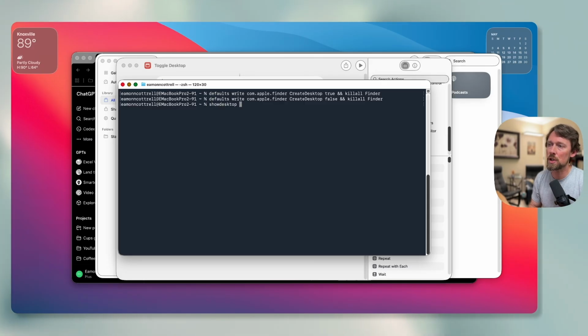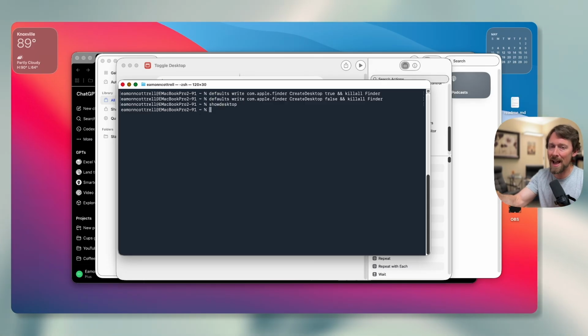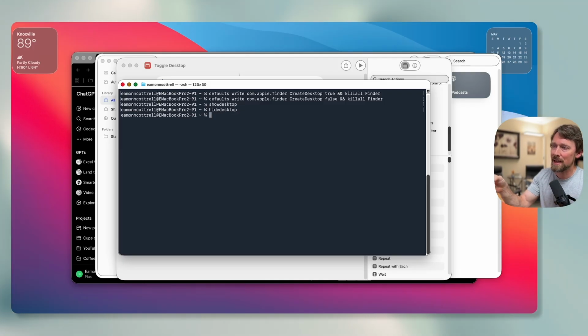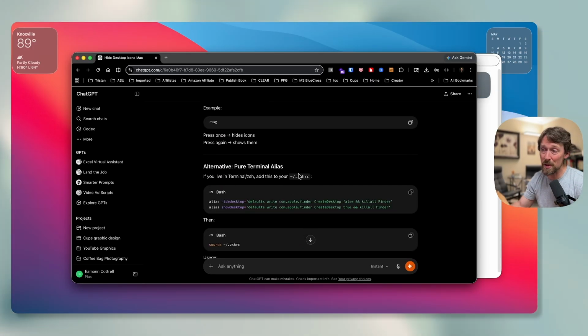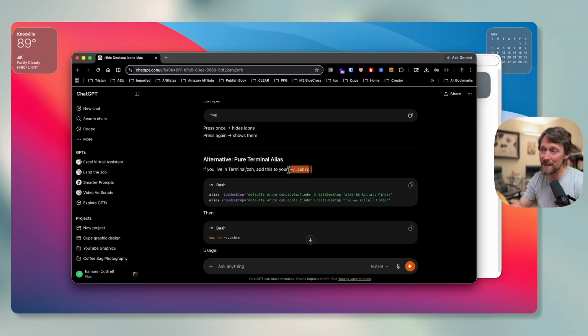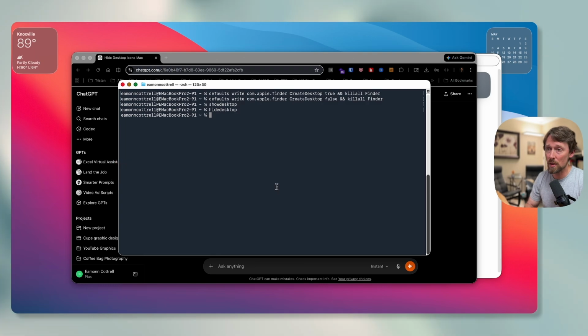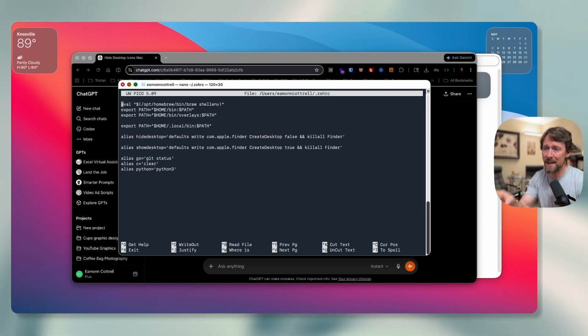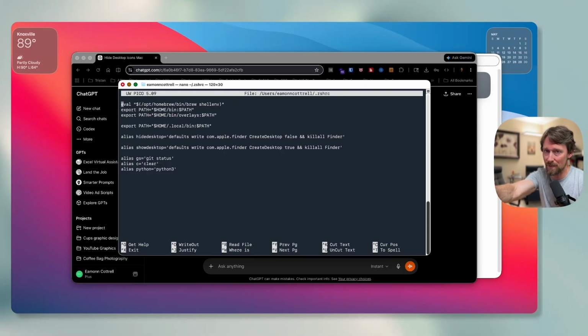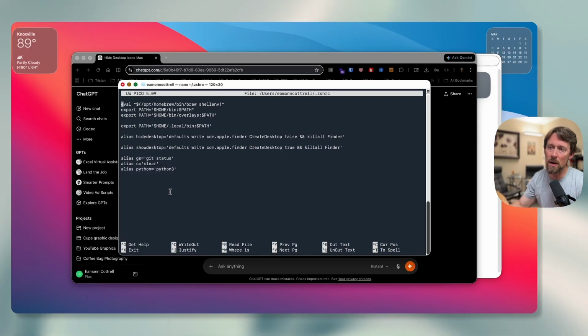Watch this: show desktop. Now it appears. How is that working? Hide desktop. Takes it away. So in order to make those little shortcuts, you go into this file right here, which is a hidden file, and it's basically a config file for this ZSH program or shell that's running. If I open this up by doing nano, which just makes this text file open up in here, then I can see all of the things in this config file.